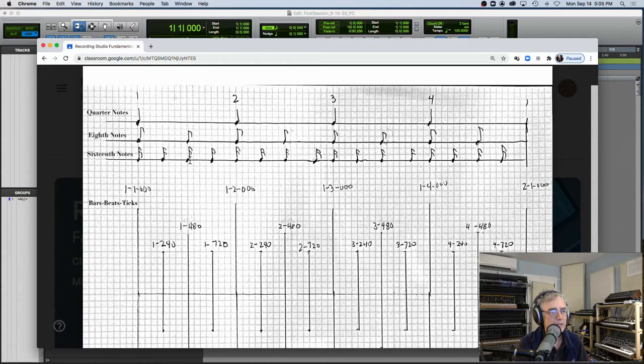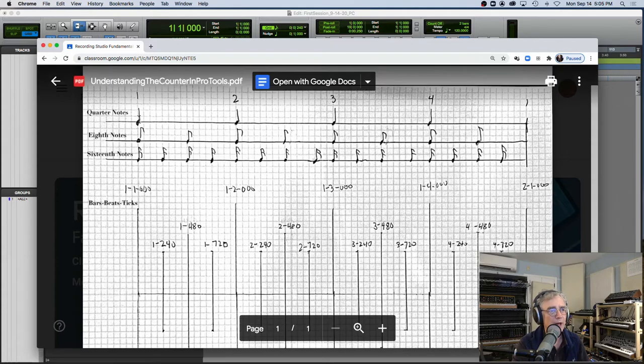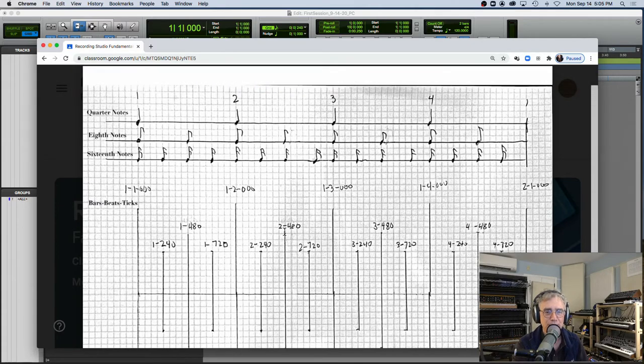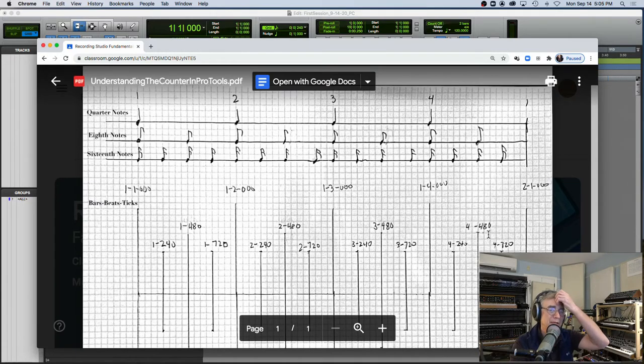All right? So beat one, measure one, beat one, the second eighth note of that measure is 480. That would be right here. If this was beat two, the second eighth note of that would also be 480. The same with beat 3 and beat 4, because 960 divided by 2 is 480.